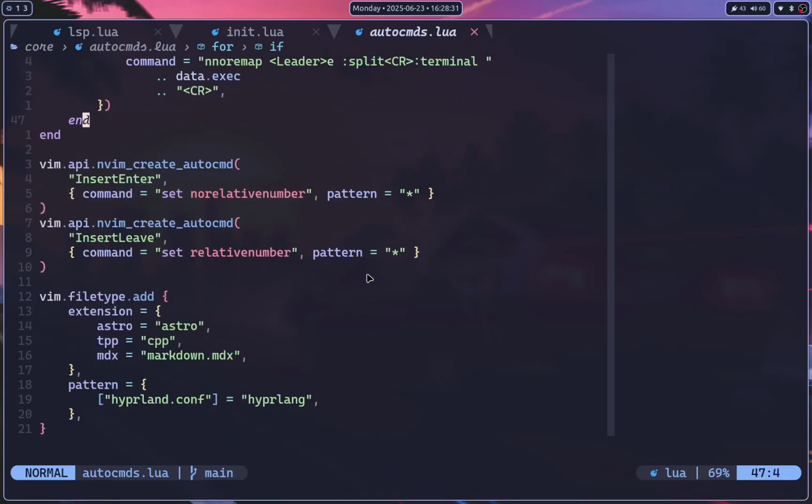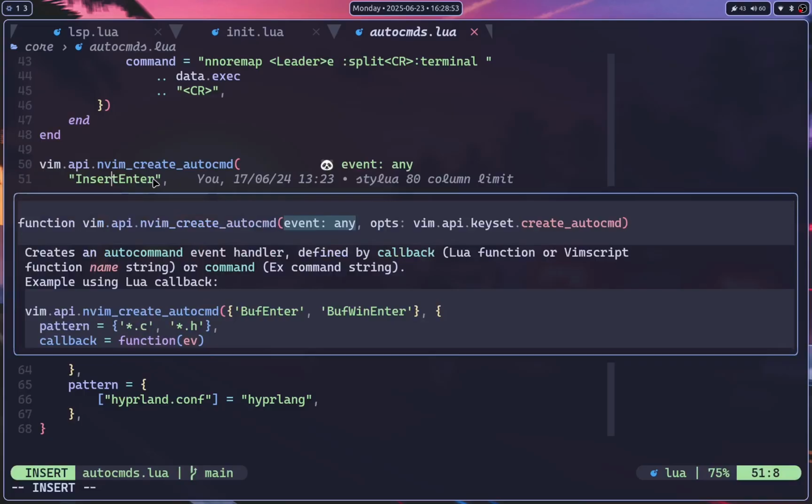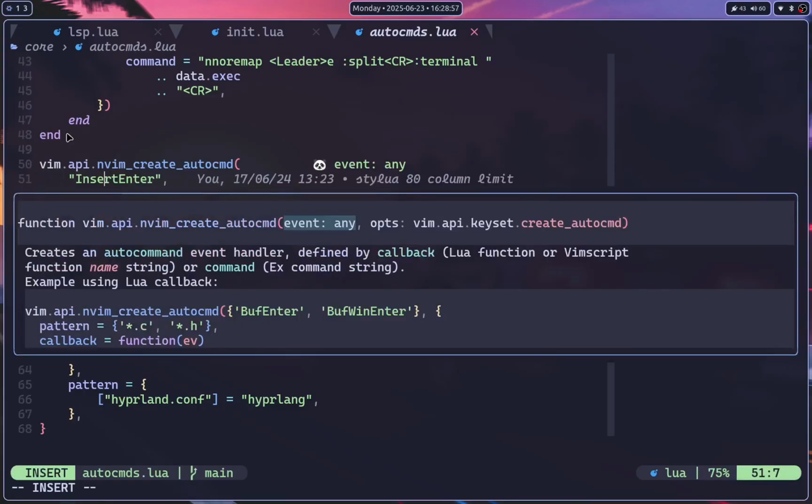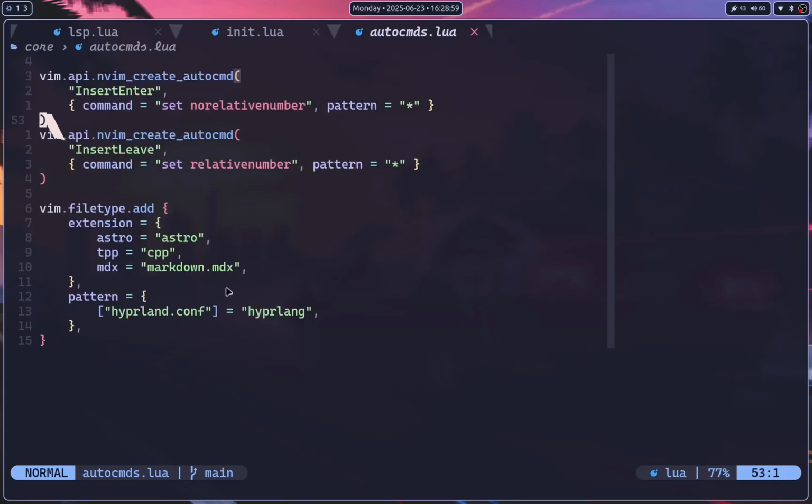So yeah, I have insert enter, insert leave. What this does is pretty nice. So when I'm in command mode, I like to have relative line numbers. Why? Because let's say I want to jump 10 lines down to this astro line. I can press 10J and I can press 10K, and it lets me see how far down each line is. If you look on the side right here. So when I enter insert mode, I'm going to have no relative numbers, and when I exit, I'm going to have relative numbers.